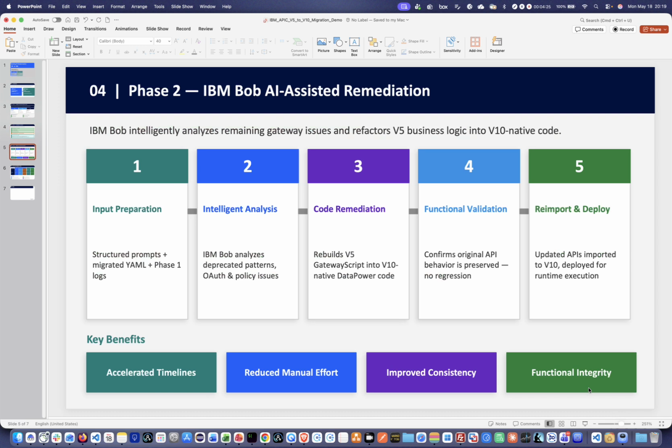In phase 2, IBM Bob plays a critical role in the migration process by providing structured prompts along with the migrated YAML files and the generated logs. IBM Bob intelligently analyzes the remaining gateway script issues and assists in rebuilding and optimizing the business logic into V10 native gateway code without impacting the existing functional behavior of the APIs.